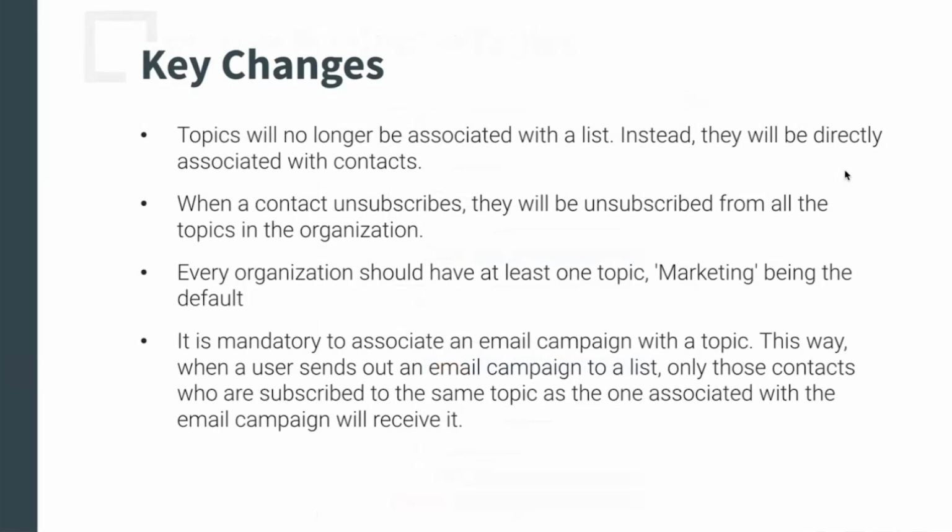Now, what are the key changes? The most important change is that the association of the list and the topic has been changed. So the topic is independent of the list. Now, topics can be assigned at a contact level and not at a list level. So, a list can have contacts who have subscribed to different topics. So when a contact unsubscribes, they are unsubscribed from the organization.